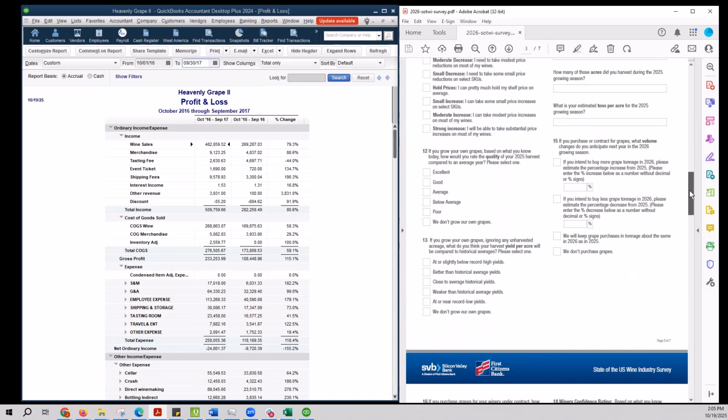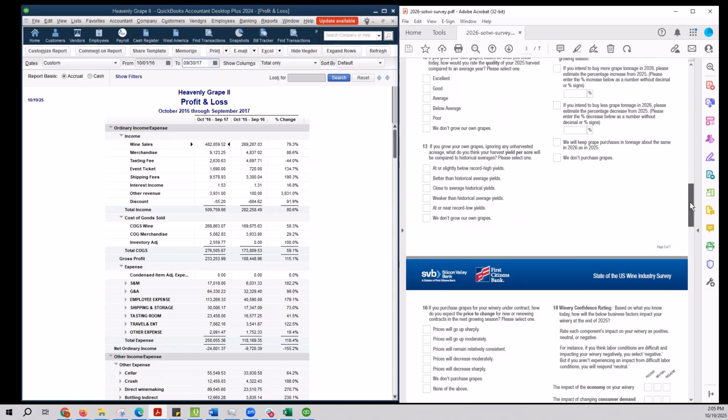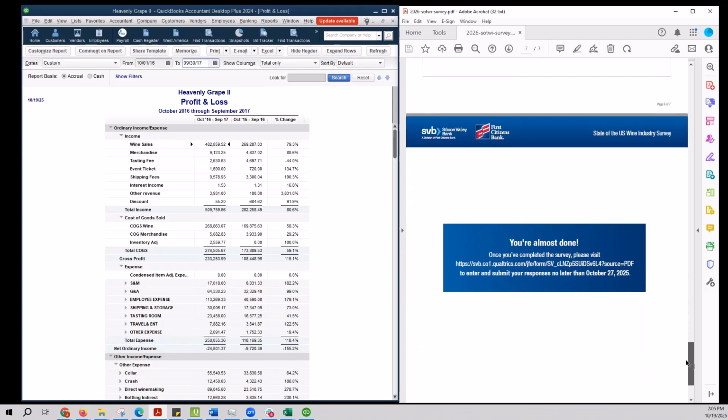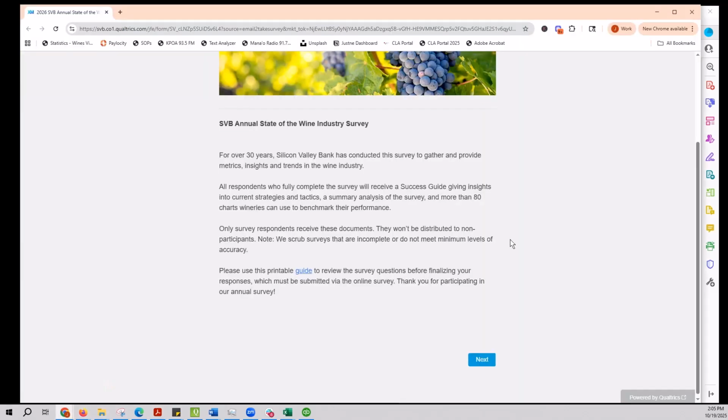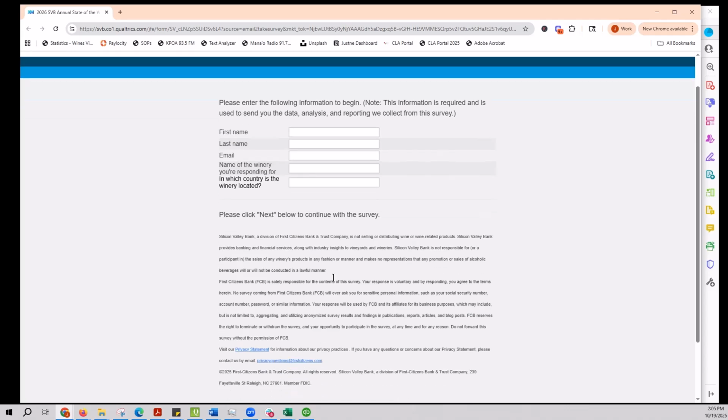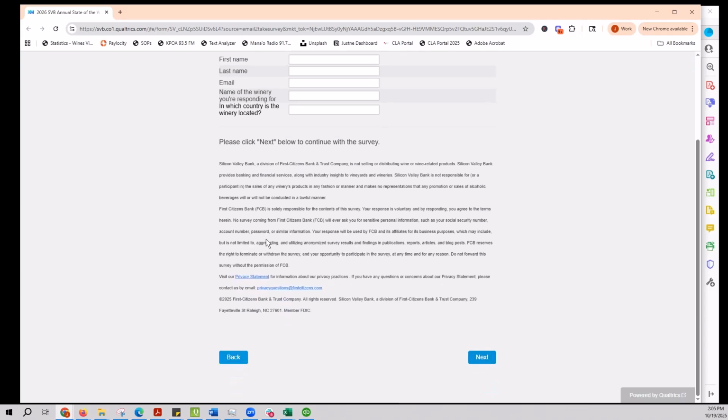There's a couple of vineyard questions, but I don't have vineyard numbers in this file. So you should be able to buzz through all of these questions. And then when you're finished, you're going to submit these to this link here, but we can go back there. This is where we started. So you'll just go next on this page, fill in your name, your winery, and keep in mind that when you submit, you're going to get a whole batch of reports that are not published in the regular report. Hit next, and then you're on your way to actually submitting the numbers.